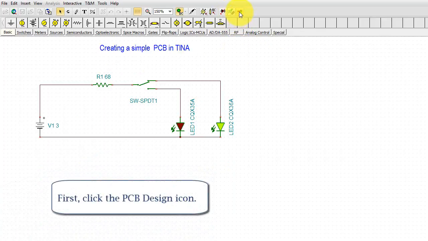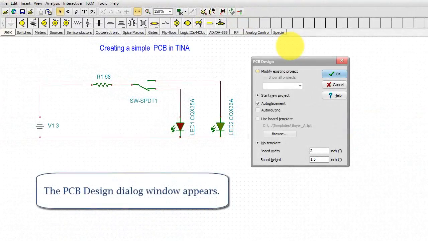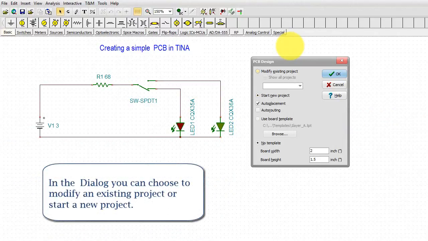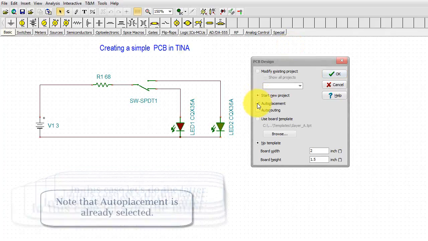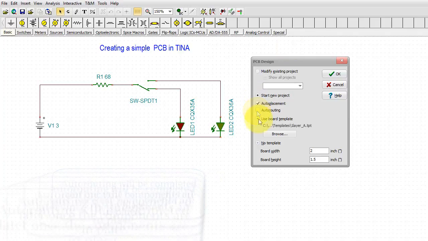First, click the PCB Design icon. The PCB Design Dialog window appears. In the dialog, you can choose to modify an existing project or start a new project. In this case, let's do the latter. Note that auto placement is already selected. Auto routing will be completed later once the components are in place.